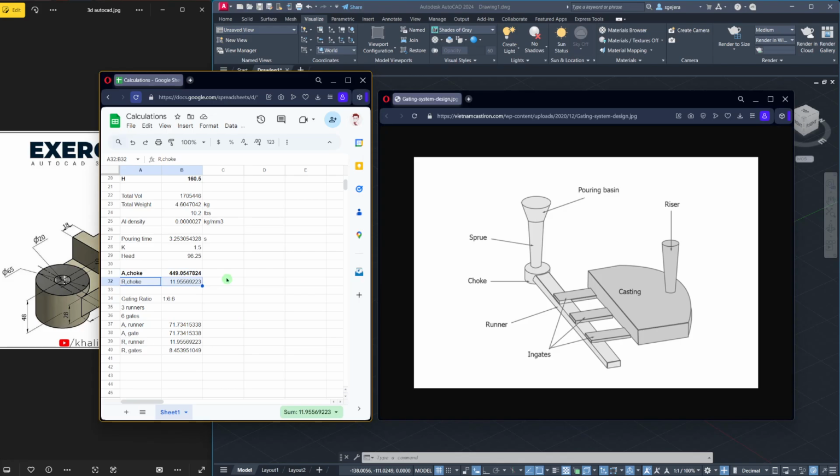Compute natin 'to. Tapos, gating ratio na pinili is 1:6:6. So, this is unpressurized na gating system, no? Tapos, from this gating ratio, pwede na ma-compute yung area ng runner, area ng gate. And pwede din circular yung gates and runners natin, no? Dito, hindi circular yung ginawa niya, pero okay lang yun.